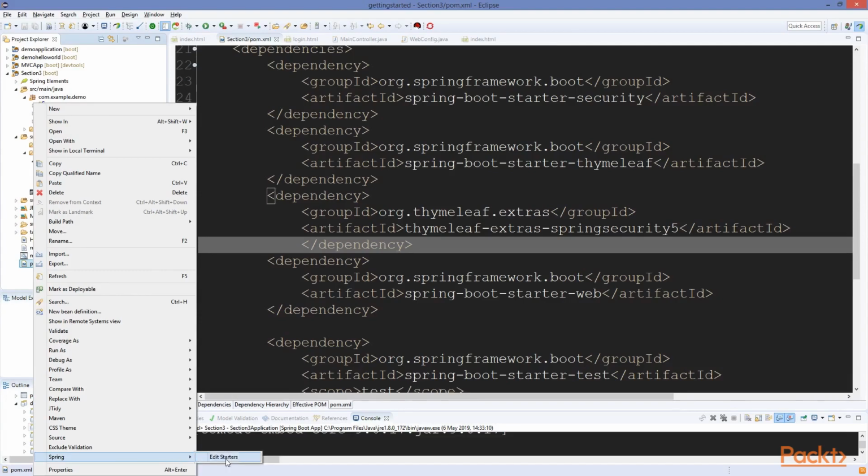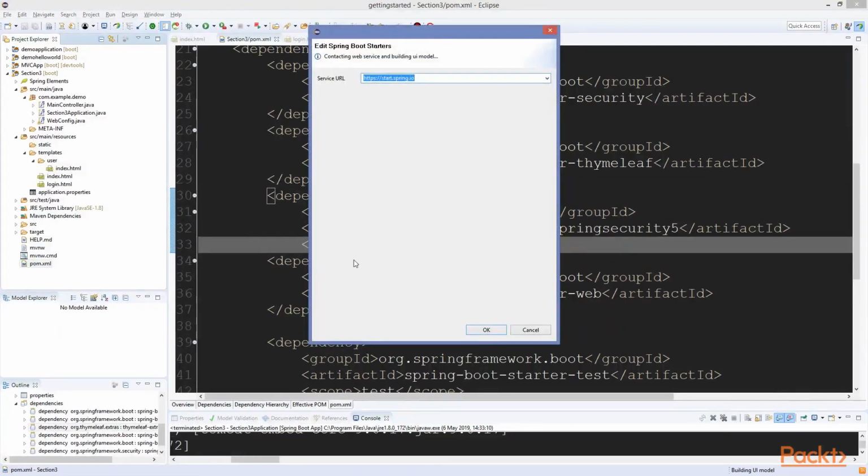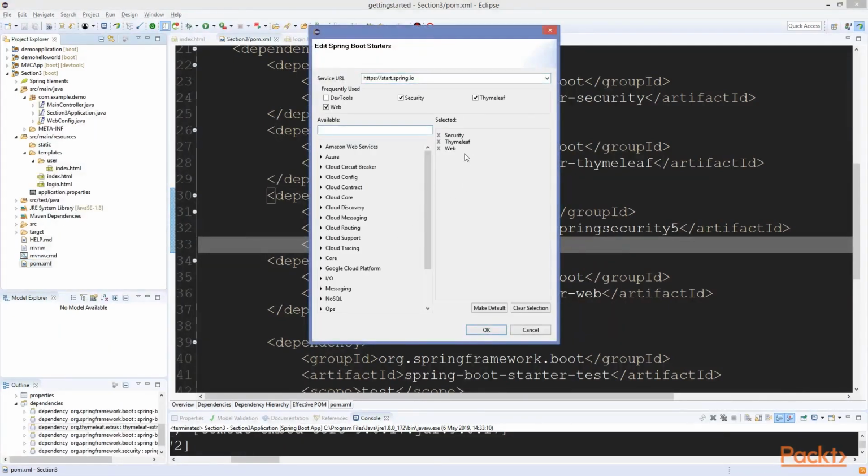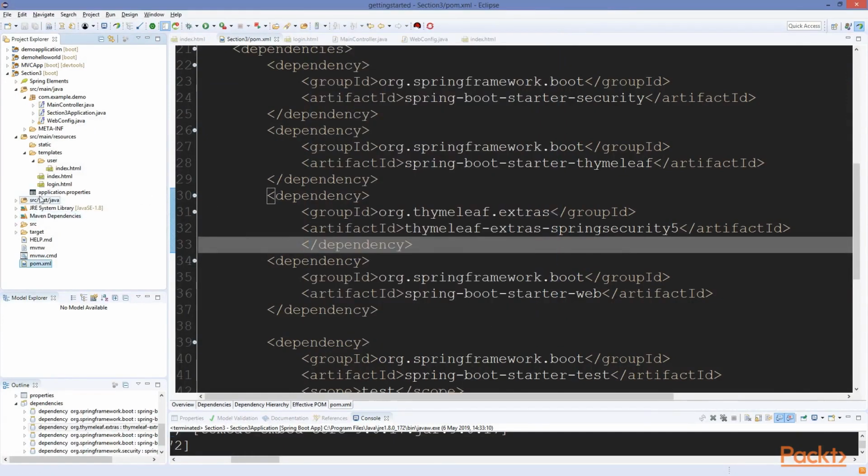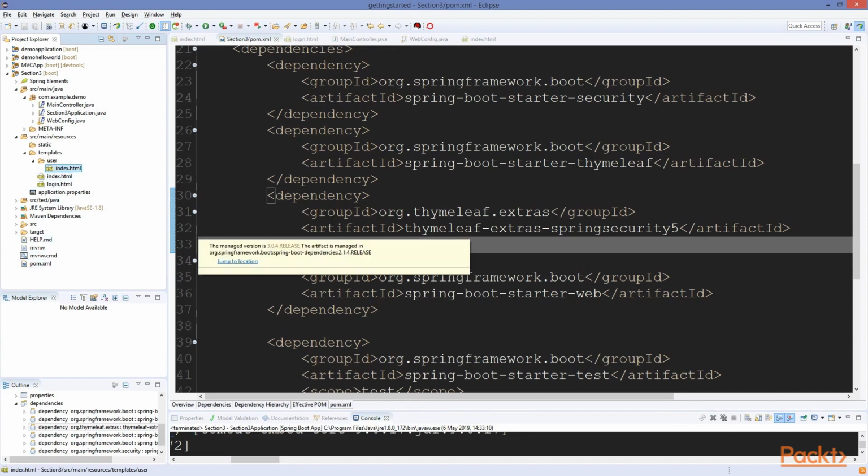We have created a new application with the starters Thymeleaf, Web, and Security. We have also generated a landing page called index.html as well as a login website. Under the directory user, we put a secured HTML file that can only be accessed when you log into the application. First, we take a look at our POM file.